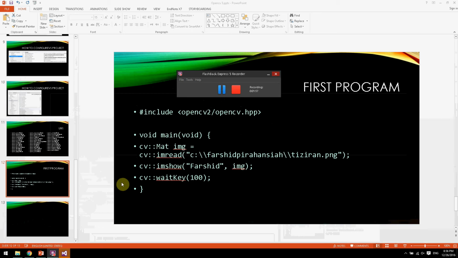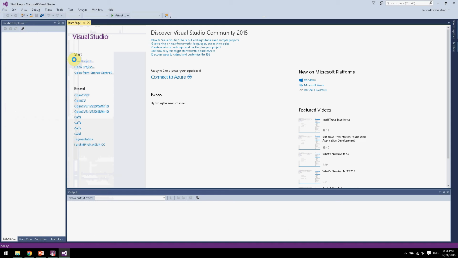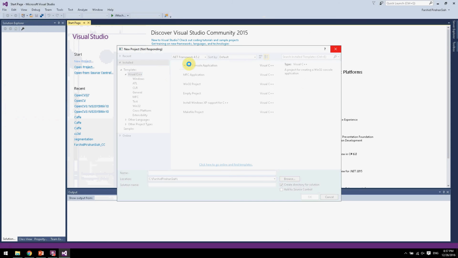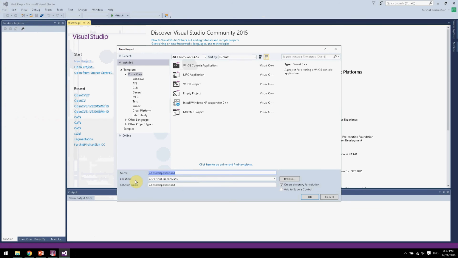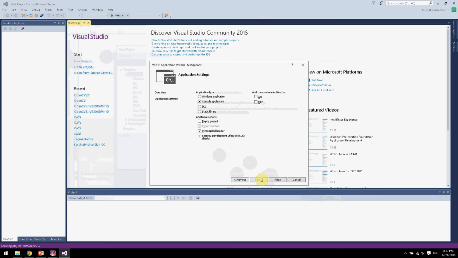Okay, I open Visual Studio 2015. Go to new project. Select Visual C++ and Win32 console application. Give any name to your project, test OpenCV for example. Okay, next, unselect these two, empty project, finish.